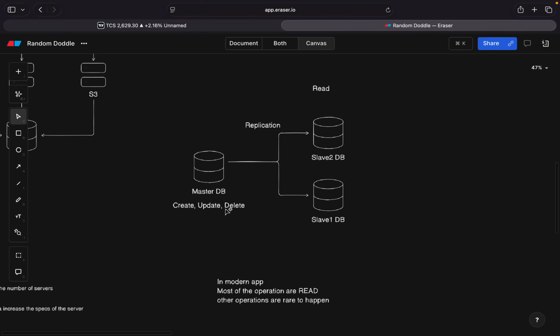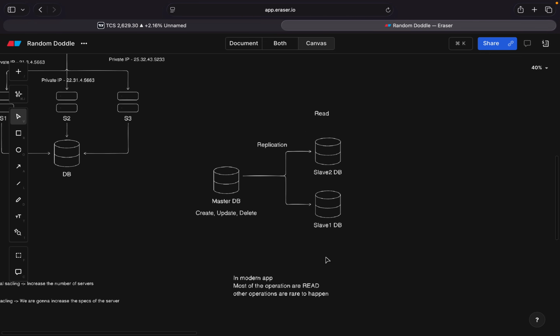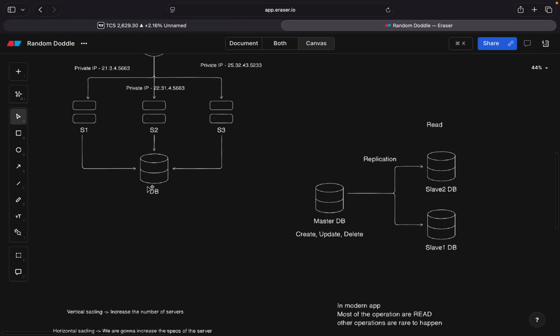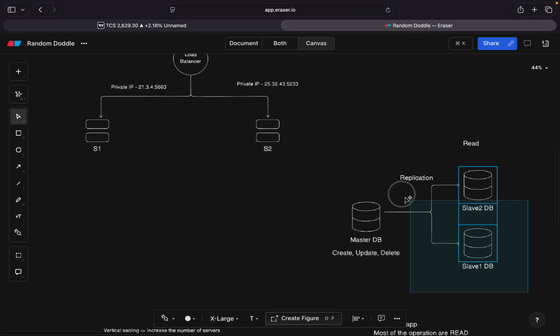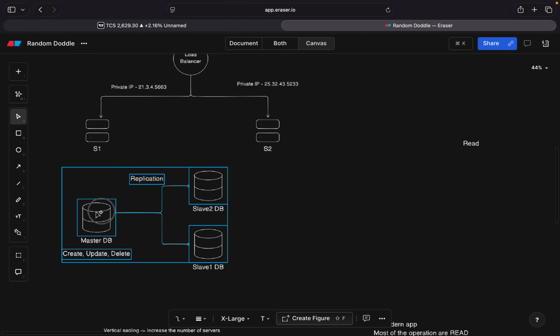Okay, so we'll try to put this into this system now. We'll delete this DB. I'll delete one server as well just to make it clean. We'll put it a bit away like this. Delete this. Slide it away.